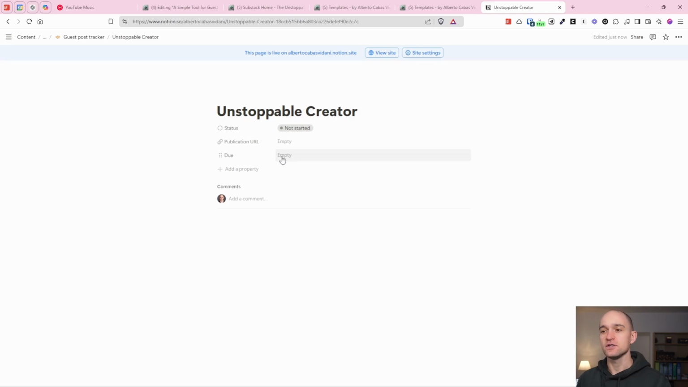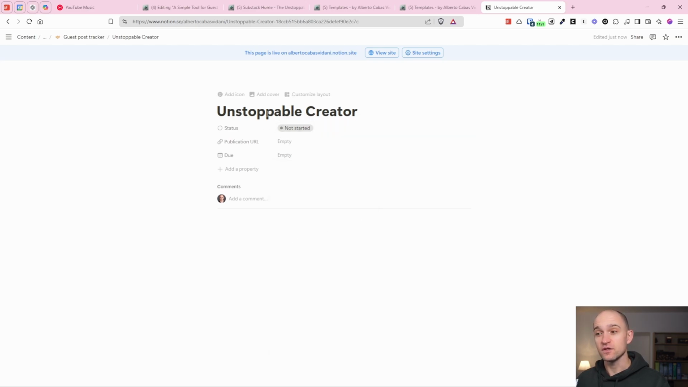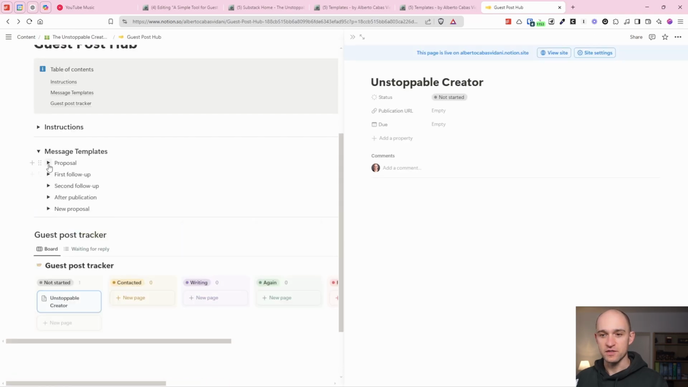And then you use the due property to set the due date. For example, the due date for contacting the publication or for following up, depending on the status of this publication, of this proposal, you can call it, or of this guest post. Then you can use the templates to craft your messages. So you use the proposal to propose the guest post for the first time, and so on. And depending on the status, you decide which template to use for your messages.